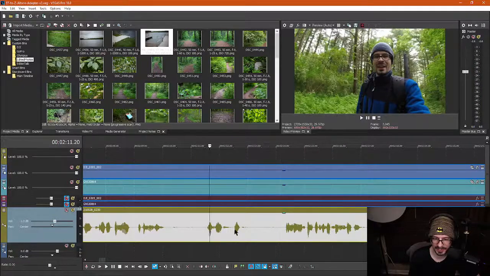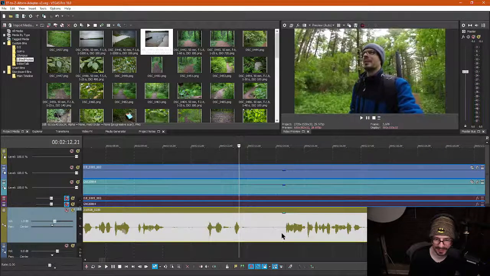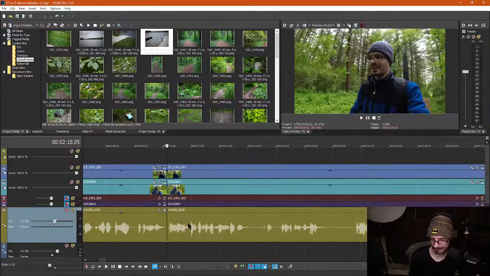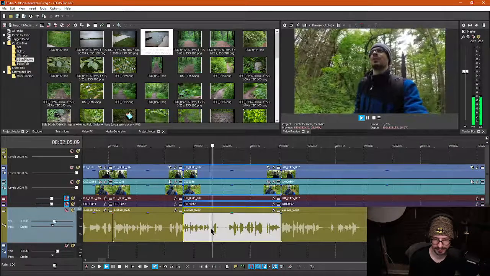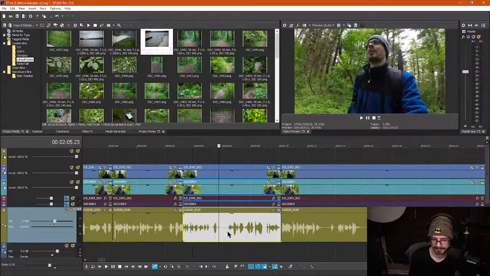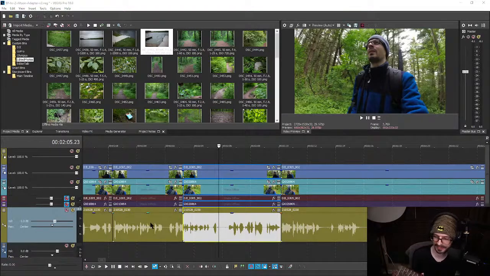Not great, but it's not super useful. Let's get rid of it. What you can also do here is on the keyboard, the L key in this program will speed up your playback.